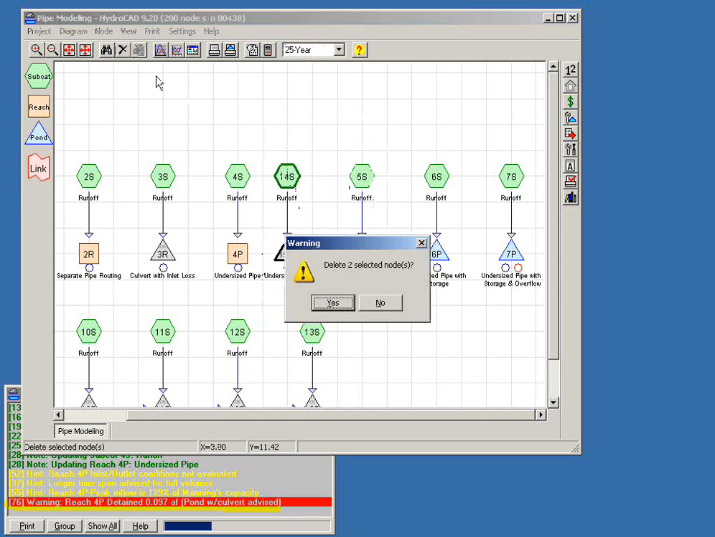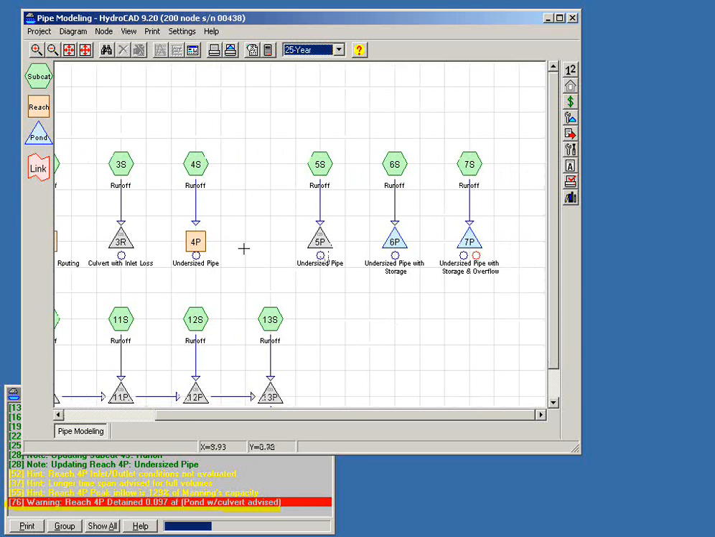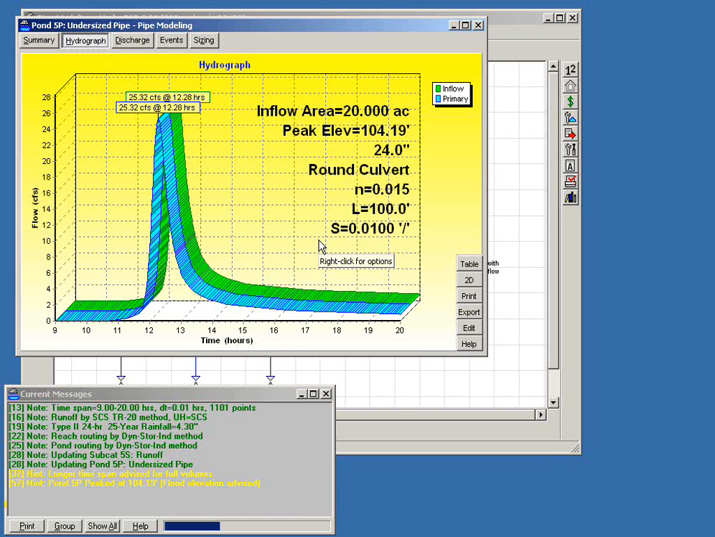So let's just get rid of that one for the moment so I don't confuse myself. So now we want to compare our undersized pipe reach with the similar situation as a pond with a culvert outlet. If we double-click that pond and open up our report, again, remember we have no storage in this pond, so our peak outflow is the same as the inflow.